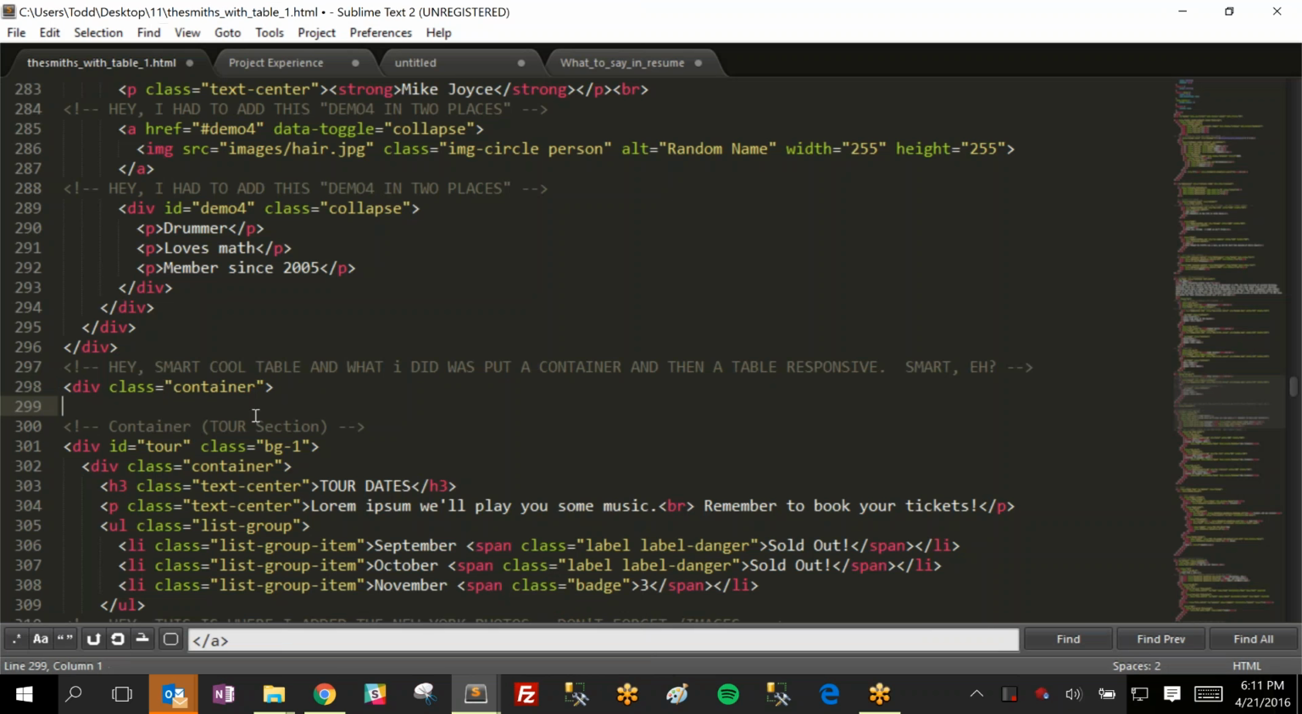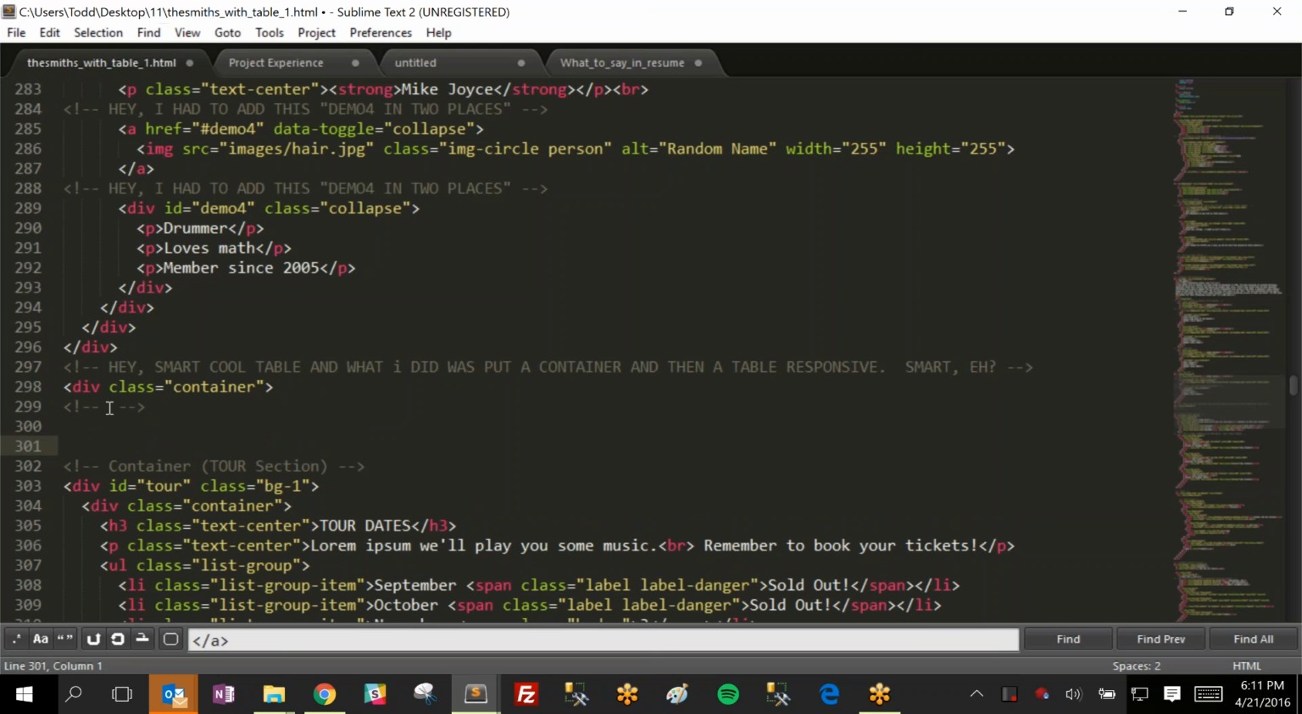And then what I do right after it is I'm going to say exactly what it is. I'm going to create another comment. I'm going to make a little space here. I'm going to create another comment, and I'm going to say, hey, my header and blurb go right below the container because they are not inside the container.